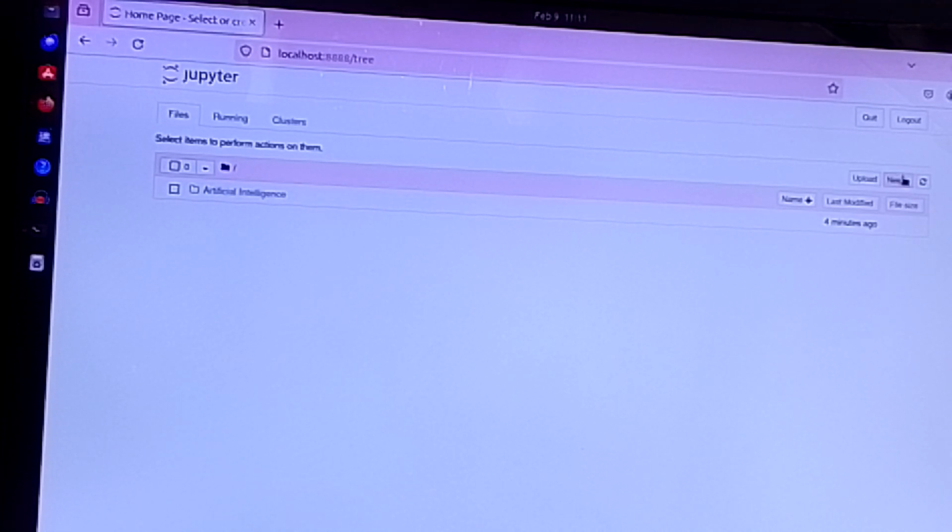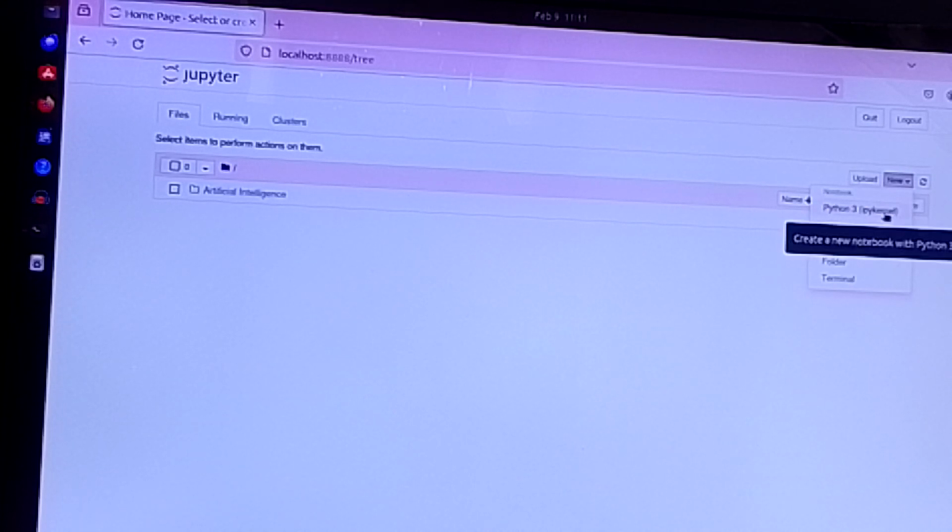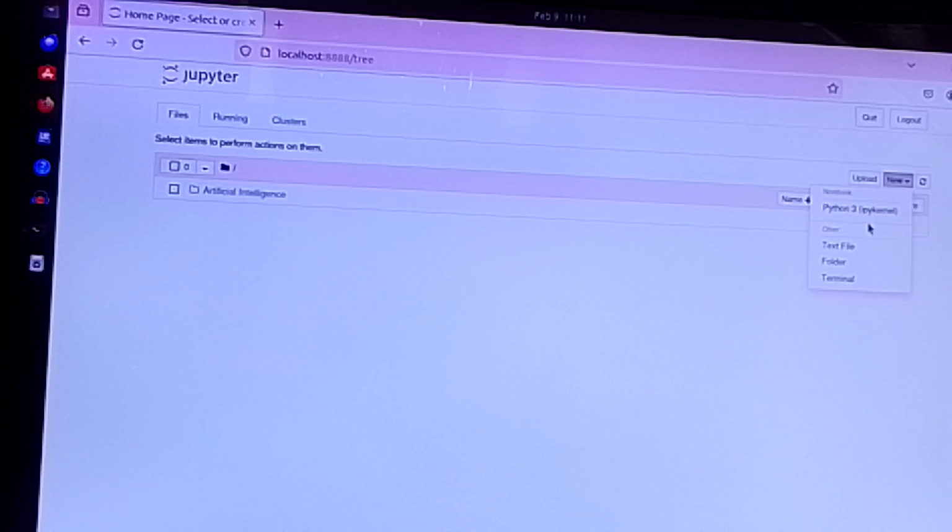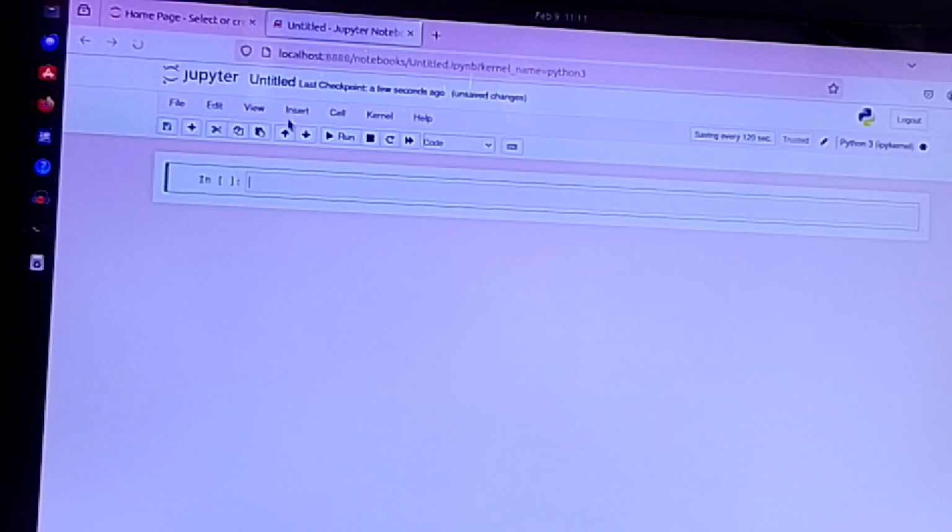Here I will write the codes for the linear regression algorithm. For that I have to select the kernel. This is the IPython kernel for Python 3 that I will install here. And I have to open a new notebook. Here I will write the codes. I will give the inputs in these lines and cells, and then I will get the output also. So let's begin, let's start.